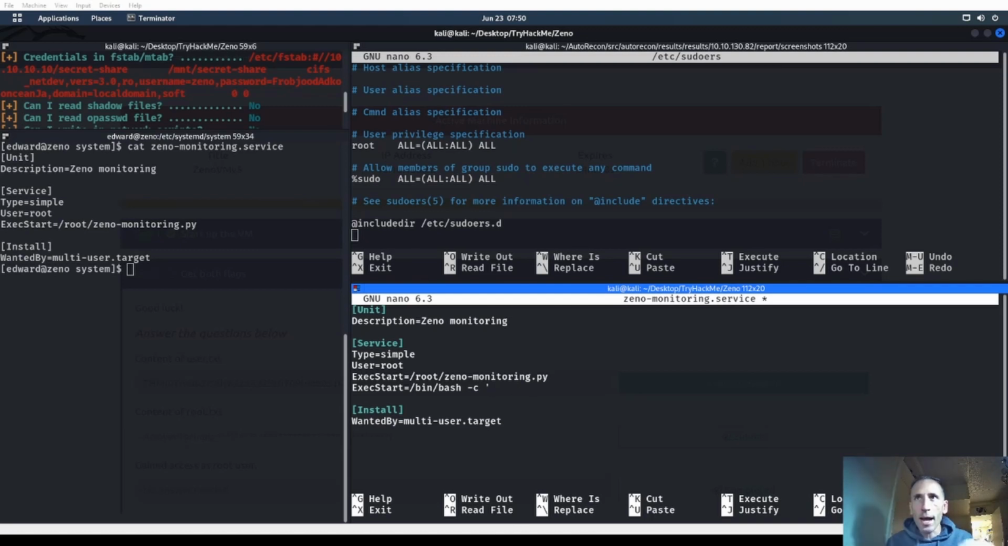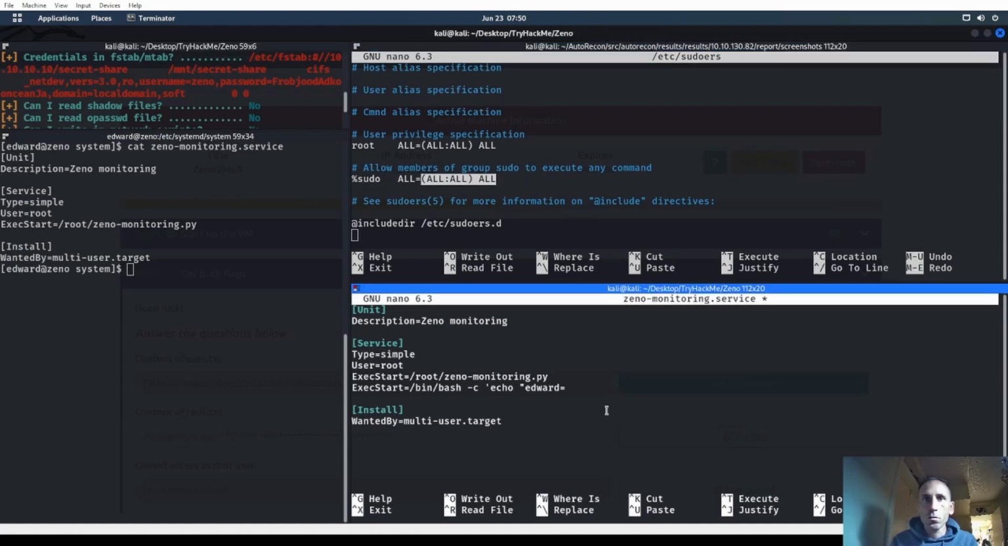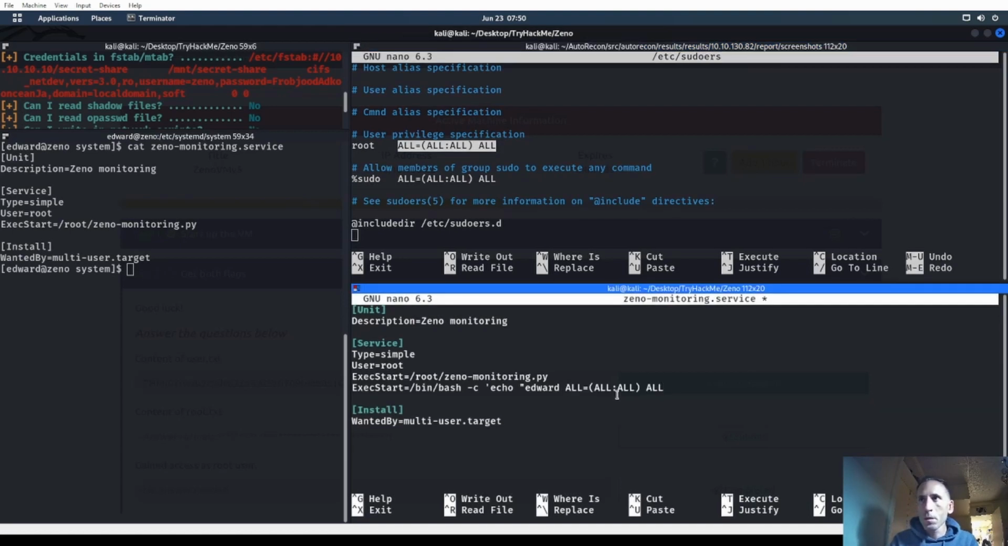Right there, we're going to echo, right? We're going to echo in Edward, and then we're just going to say Edward equals ALL. Edward equals that. Do something like that. Edward ALL Notepad? I don't know.